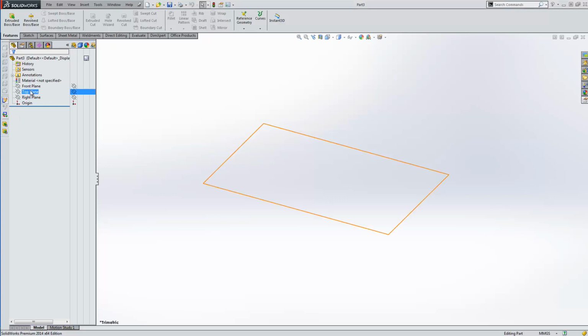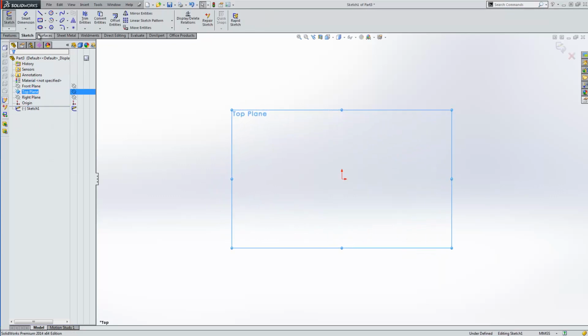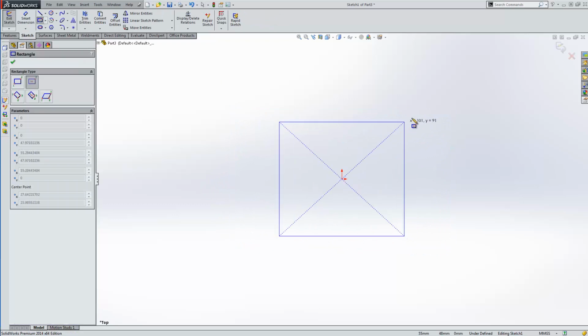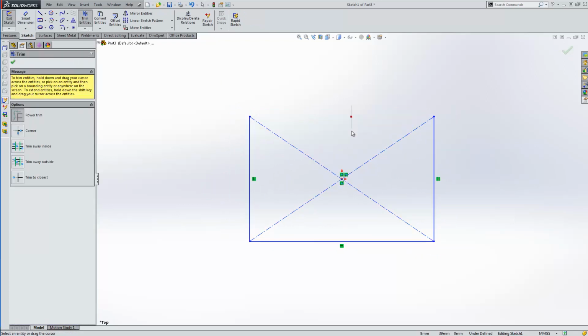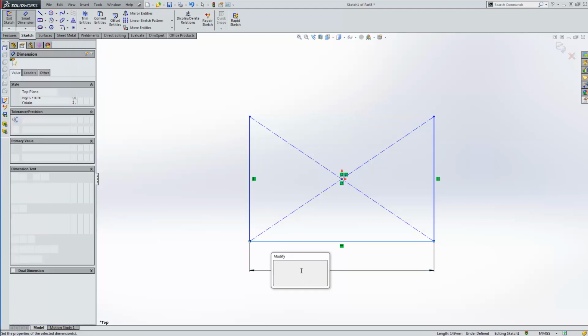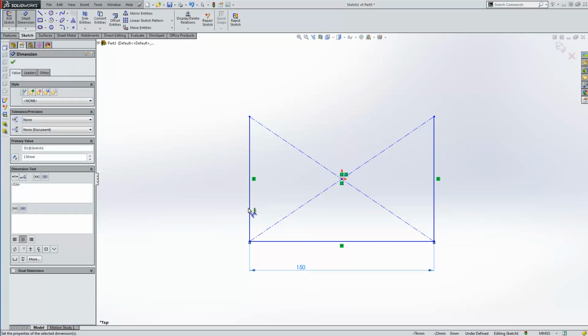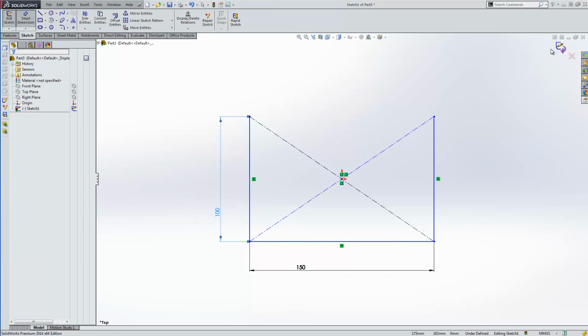So first I'm going to create a sketch on the top plane. I'm going to create a rectangle, but I'm going to leave the top open. And I'm going to put some base dimensions on and exit the sketch.